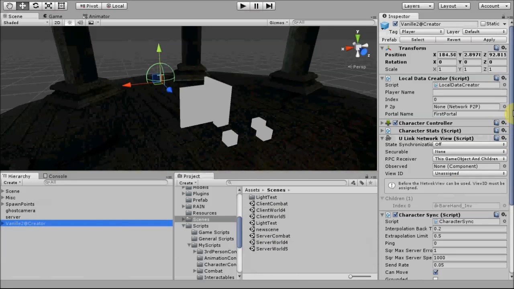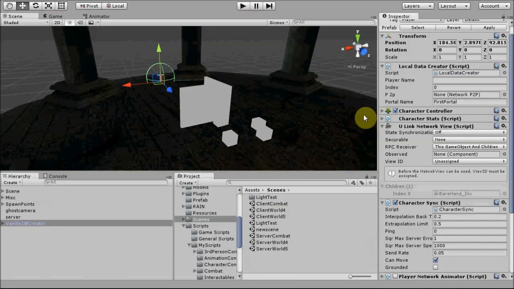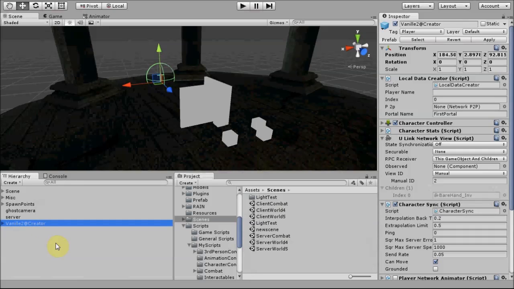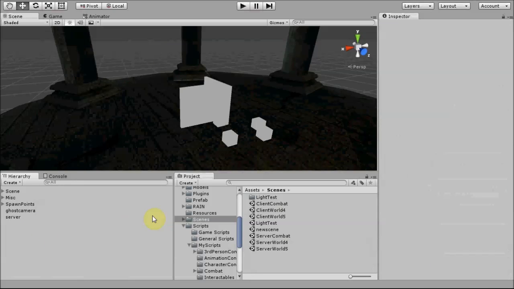and then to link that NPC to the one in the client, you want to put it in the scene like this, and then you have to change the view ID to manual, and then you have to make sure that the view ID here is the same as the one in the client. Then it will be connected. Yeah, it's that simple. So okay, that's the network view.